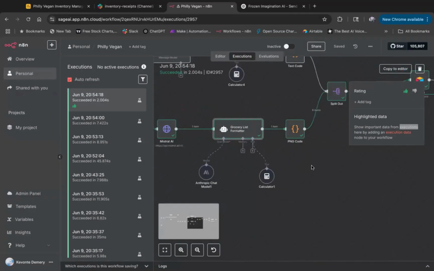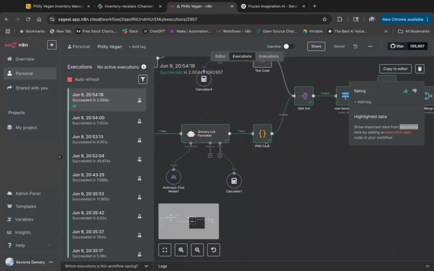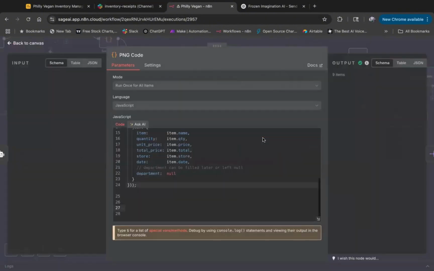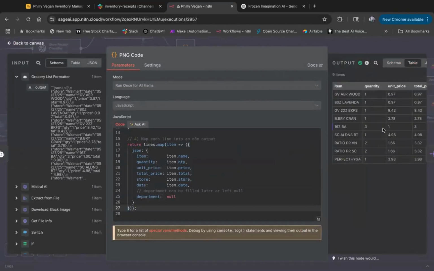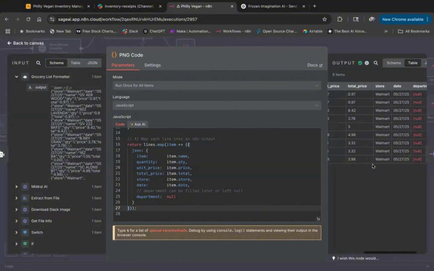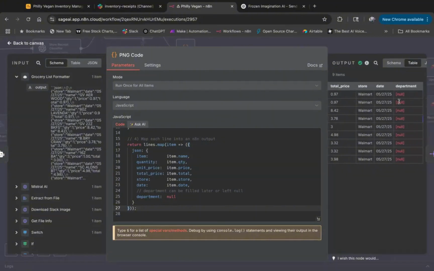So once that's done, I get a code node here, my PNG code node, and all this does is put all my items into an actual table. As you see, some items had 3, some items had 2, and some were only purchased once. Then there's the store and the date it was purchased from the store as well. The department doesn't really matter.